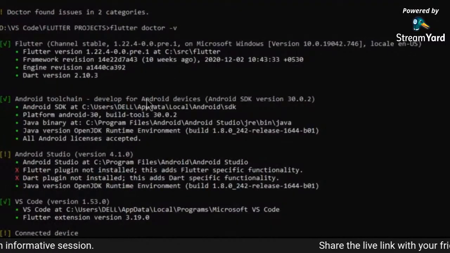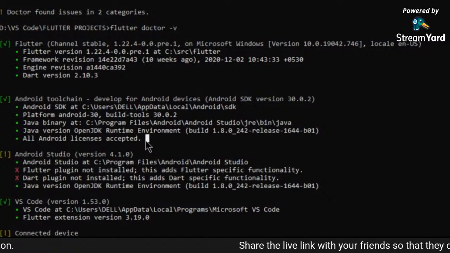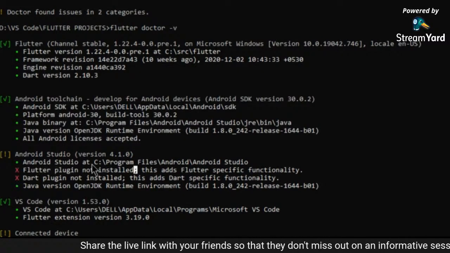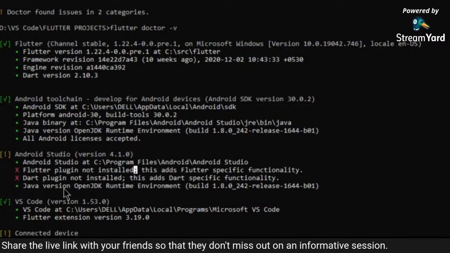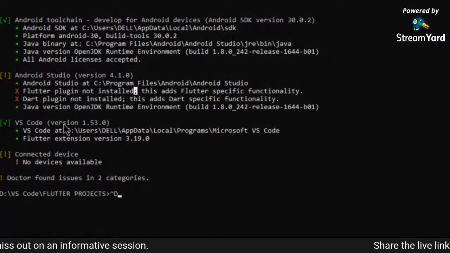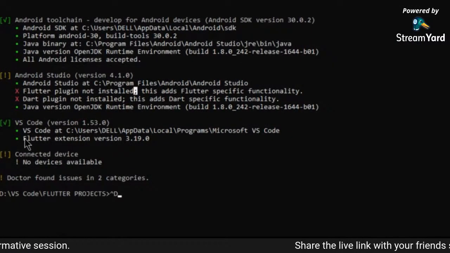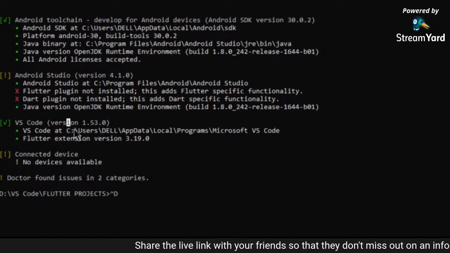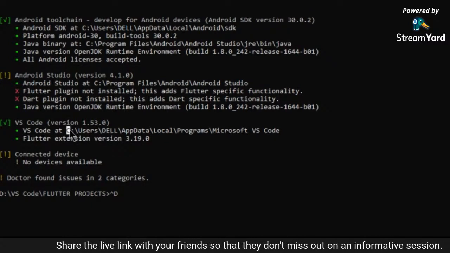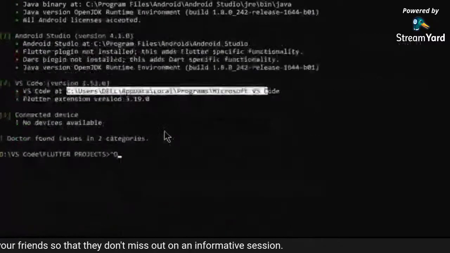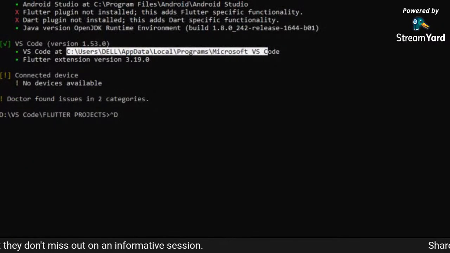You can see that it has shown me the Android toolchain details also. Apart from that, it shows that the Android Studio location is set to this particular location, and the Java OpenJDK runtime environment is also pre-installed with this particular version. For VS Code also, it shows that the Flutter extension is version 3.19.2 and that VS Code is installed at this particular location. So this is how you can run this command and see what all things are there.